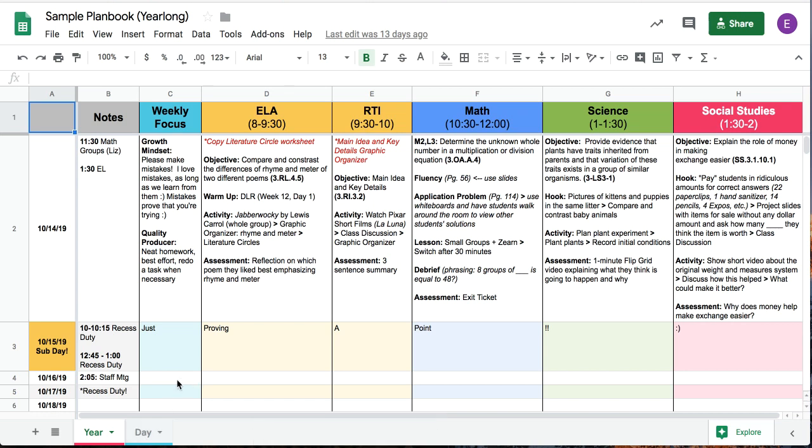So my very first year of teaching, somebody showed me how to create lesson plans, I guess, in Google Sheets, and I have never found a better way than this. And it's not necessarily pretty.